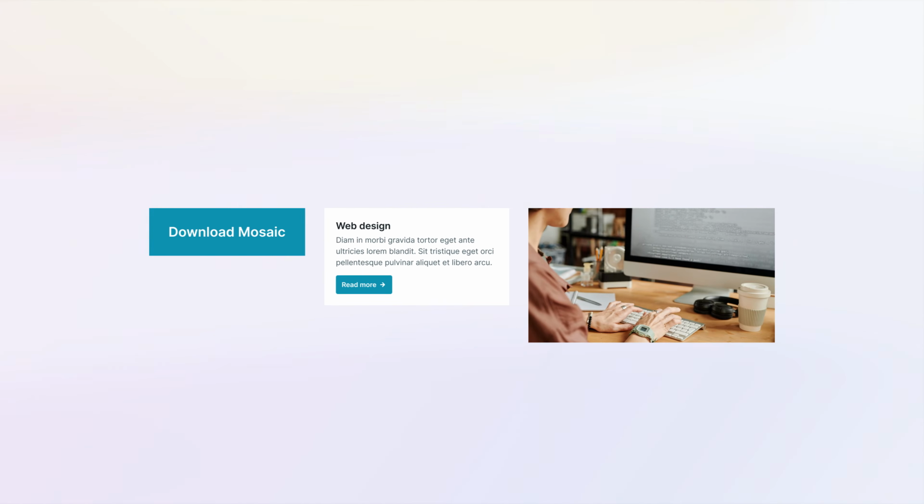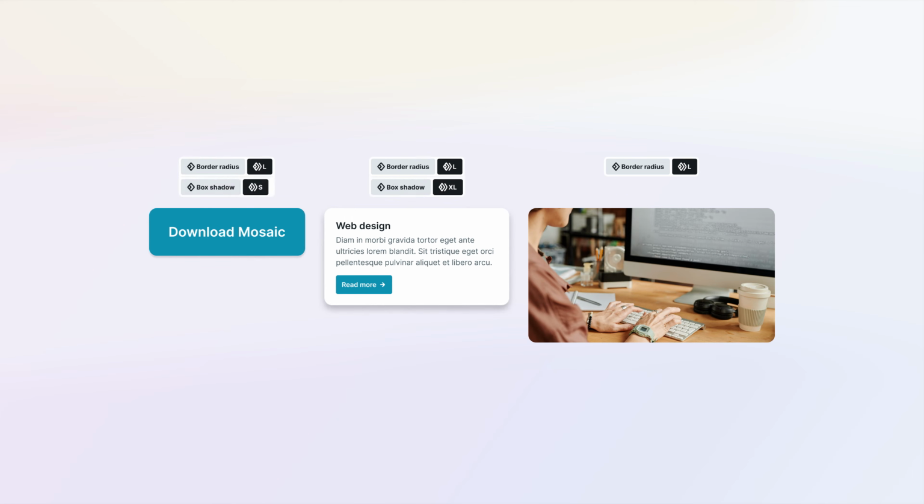All right, next up, utility classes. Utility classes are small, reusable styles you can apply to any element. Things like border radius or box shadow. They're perfect for quick, consistent changes without creating a new subclass every time. They're lightweight, flexible, and super fast to use.